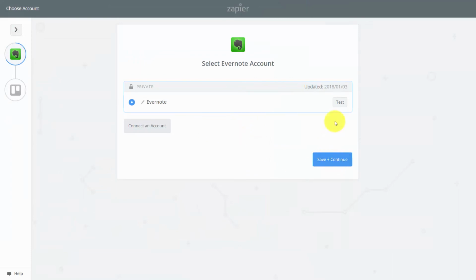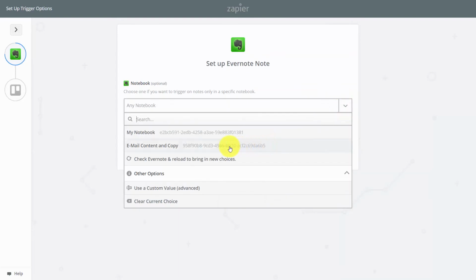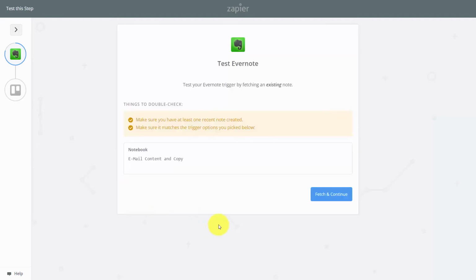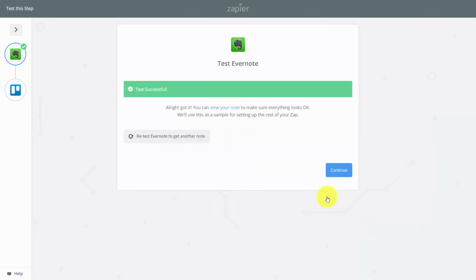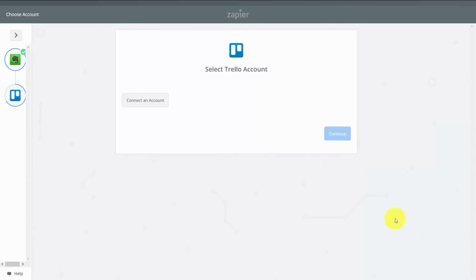So we're going to click Save and Continue after our test. And then we're going to choose the notebook that we are going to be using. We'll then click Continue. Once we have verified that we actually have a task that is being collected, we're going to click Fetch and Continue. Now what we're going to do is click Continue. And in order to connect Trello, what we're going to do is start the process with the Create Card link. Then we are going to connect our Trello account.